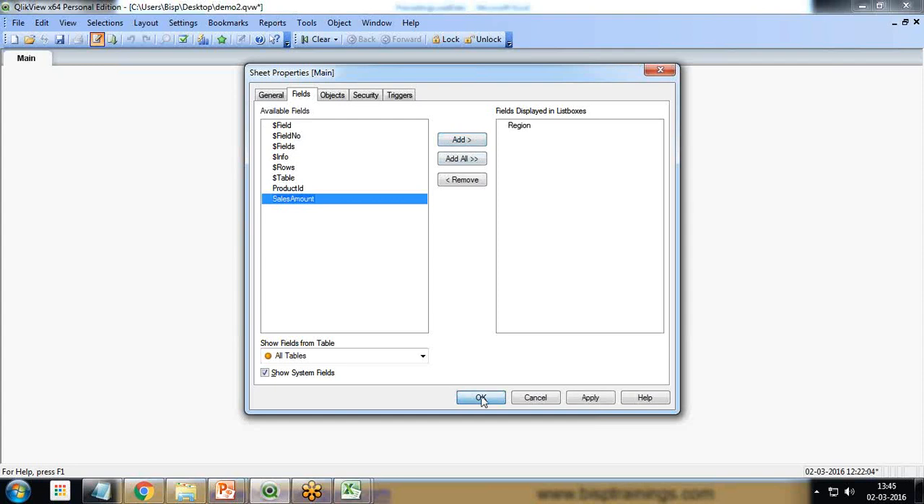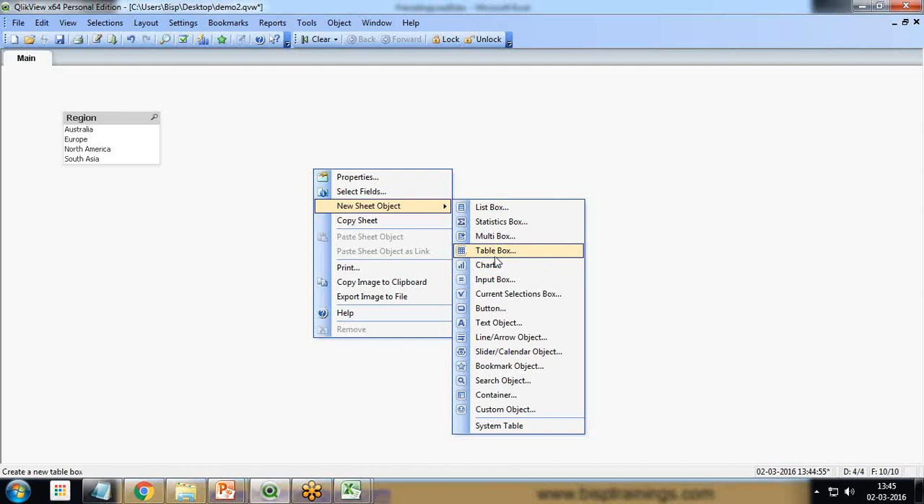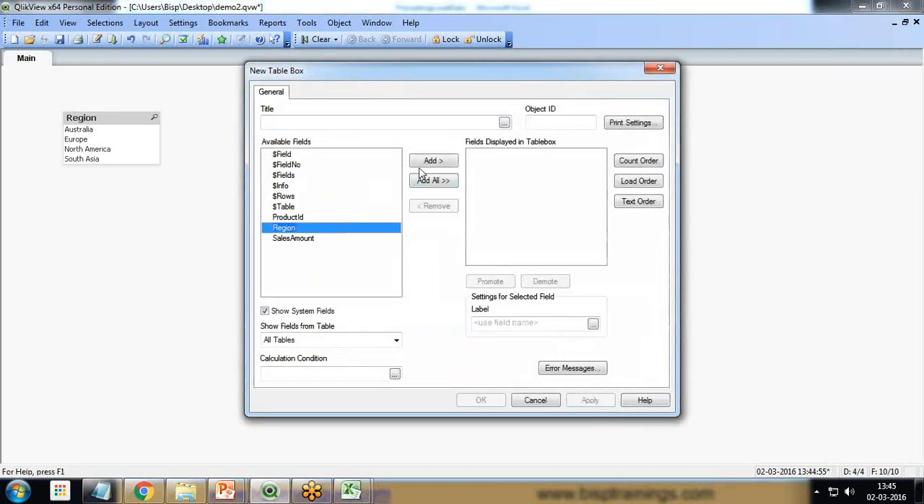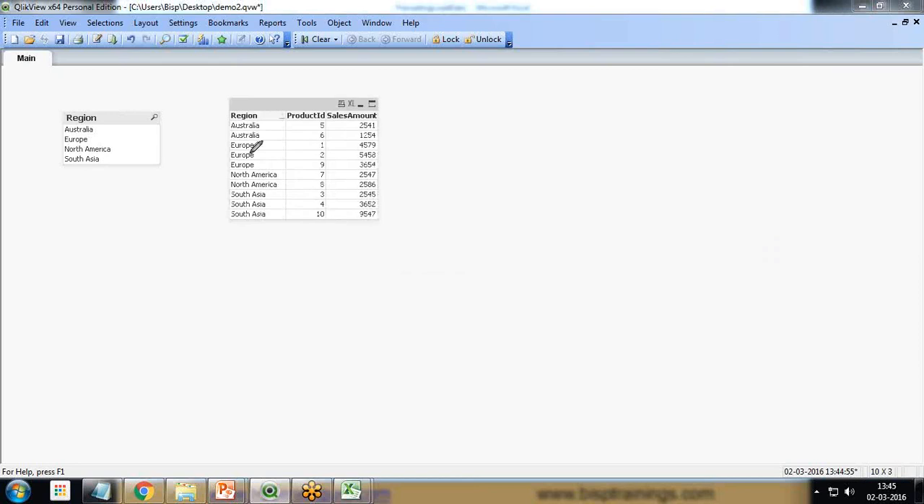So I just add the region. I would like to create a table here. I want to add a new sheet object as a table, and in this table box I want to show the region, the product ID, and the sales amount. Now my requirement is to perform an aggregation: the total sum of Europe, the total sum of North America, the total sales basically. So I want to apply the aggregation on sales amount based on region. This can be done by using preceding load, and we can present it in a separate table box.